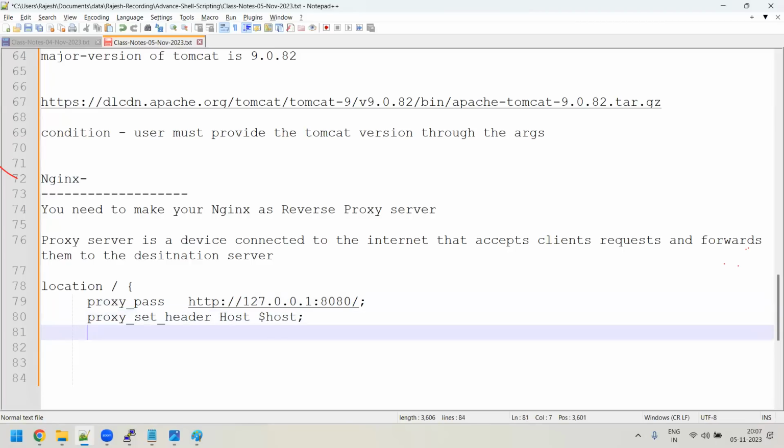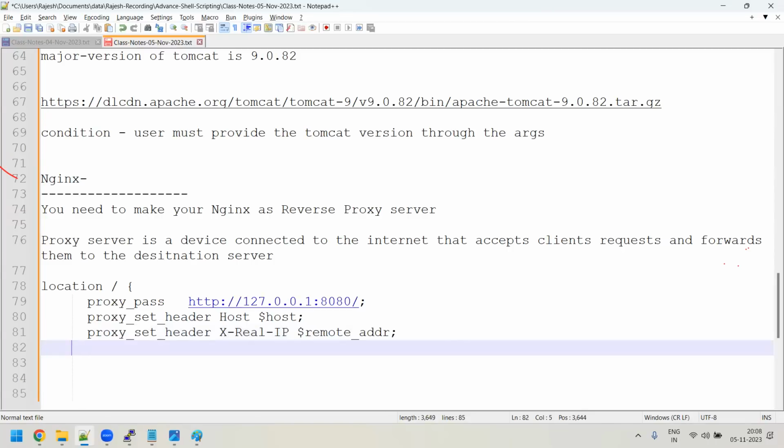Okay, and then write proxy_set_header. Just make sure the spelling is right. What is it? X-Real-IP $remote_addr. These are the only lines you need to add. This is the only line.